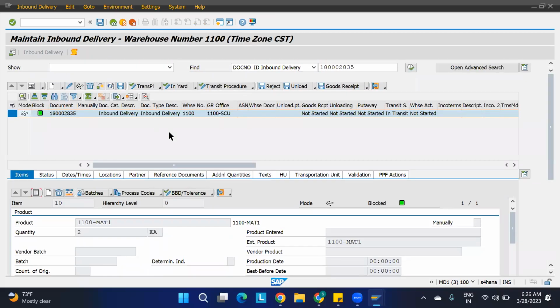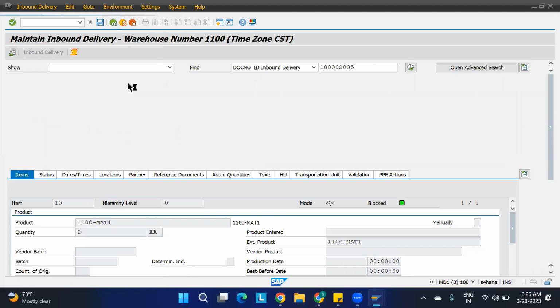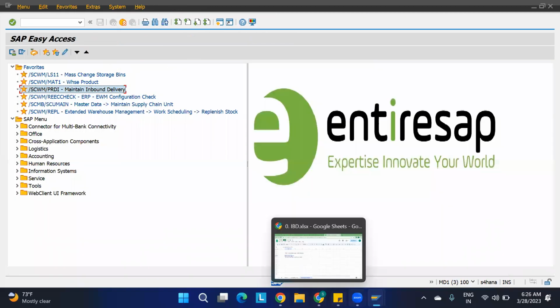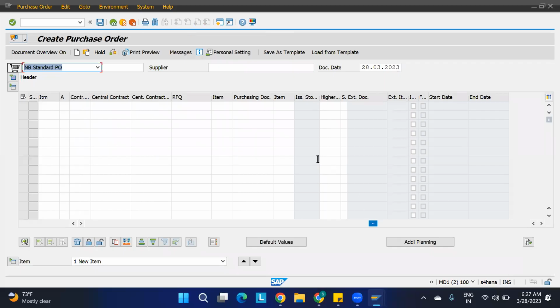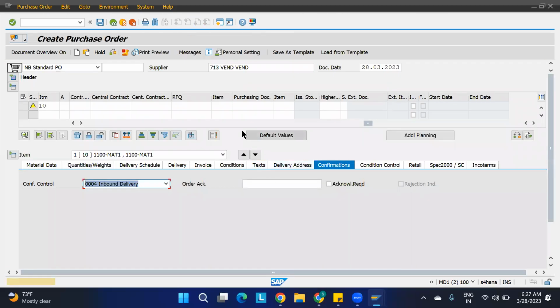I'll go back; this one is not required. I'll go to the PO and create one new purchase order. Copy this, /ME21N, and based upon the previous PO, I'll be creating a new PO. Just get the new PO.